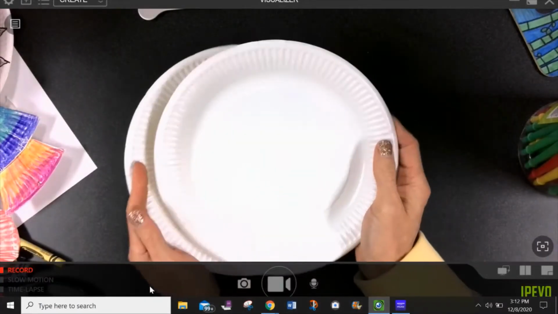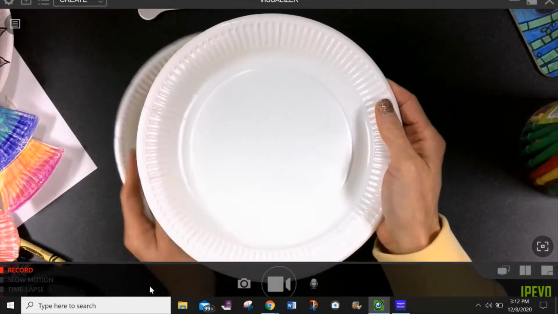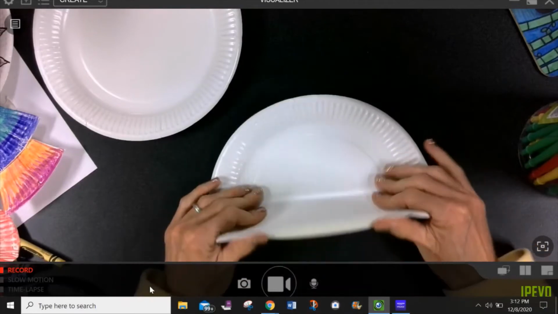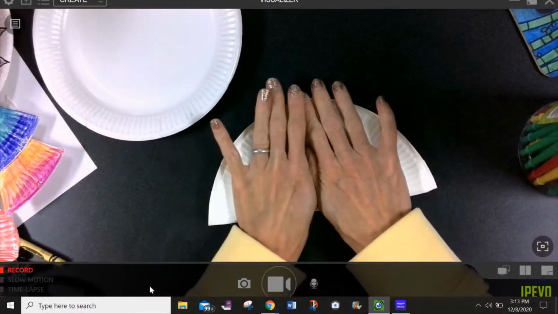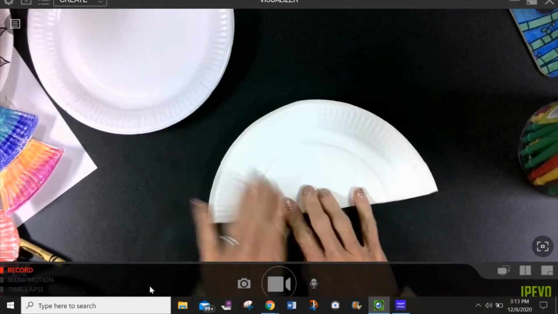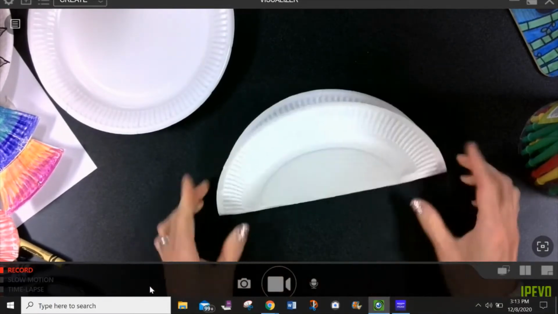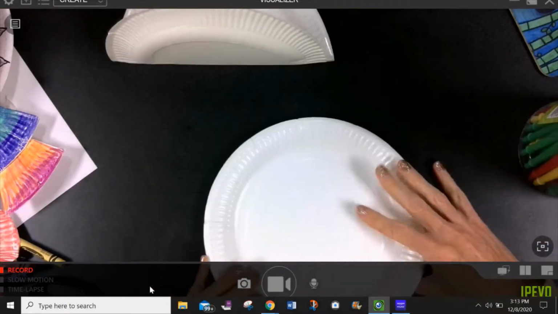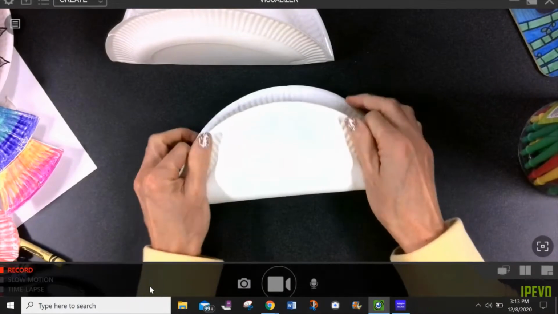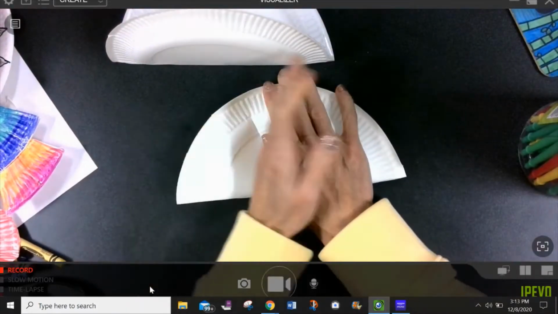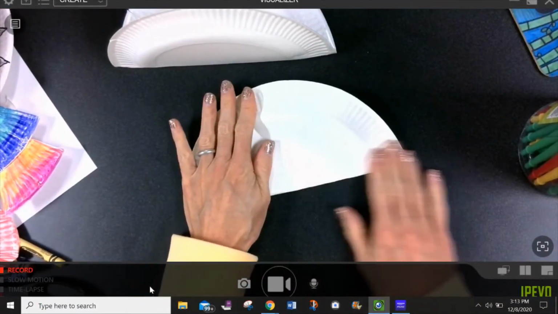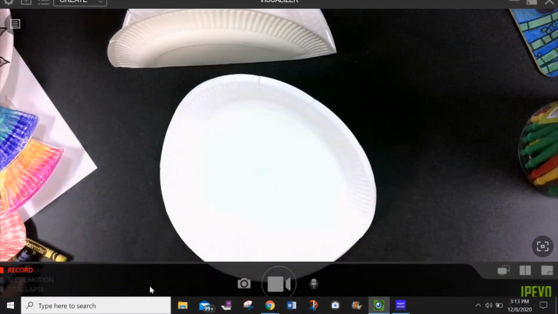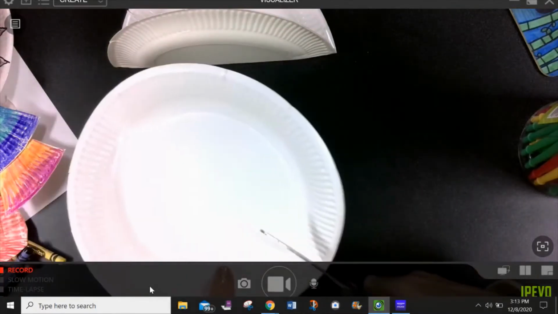The first thing we're going to do is one paper plate we're going to fold in half, and then we're going to crease it, just like that. This one we're going to use for his accessories. So we're going to fold this one in half, and then we're going to open it, and then we're going to cut down the middle where the fold is.